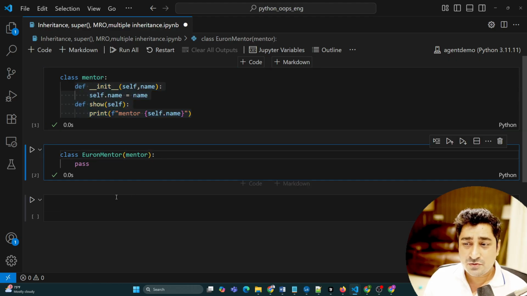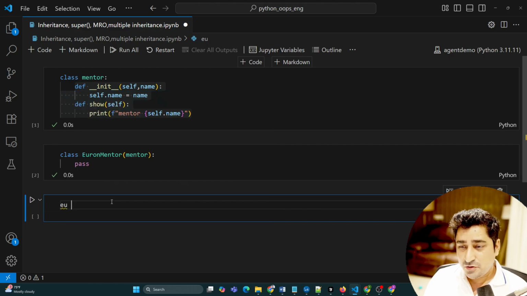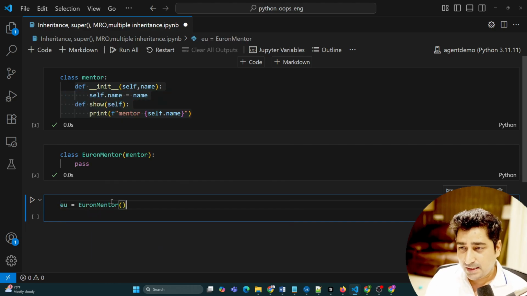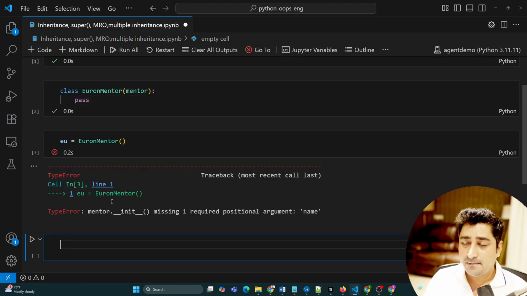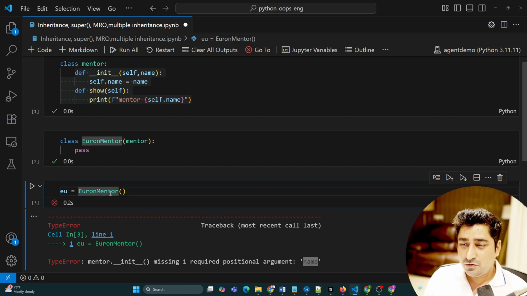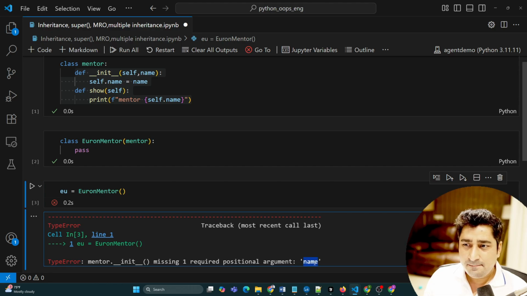For example, I can show you that part. Let's suppose I'm going to create an object of Euron mentor. I'm not creating an object of mentor, by the way. I'm trying to create an object of Euron mentor. Now, if I execute it, it is giving me a complaint saying missing one required positional argument: name. See, I have created an object of what? Euron mentor, this one, right? And I have not defined any name or anything. But why is it still trying to complain?